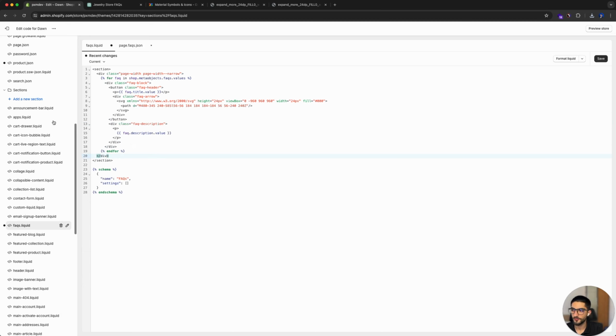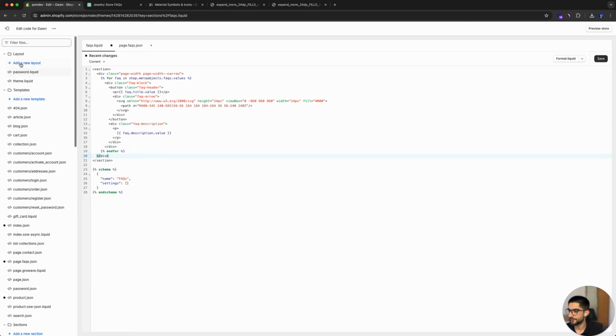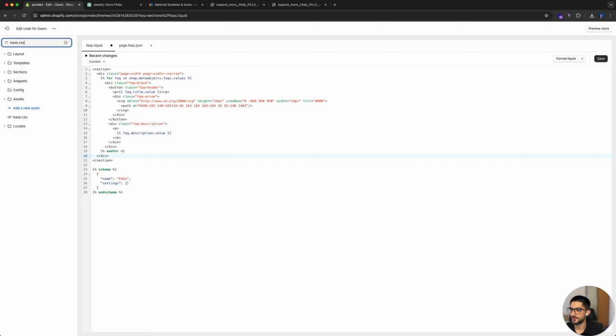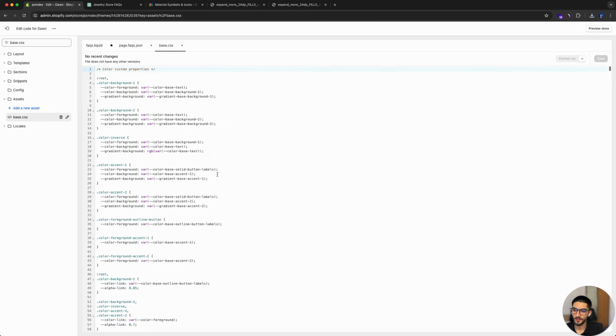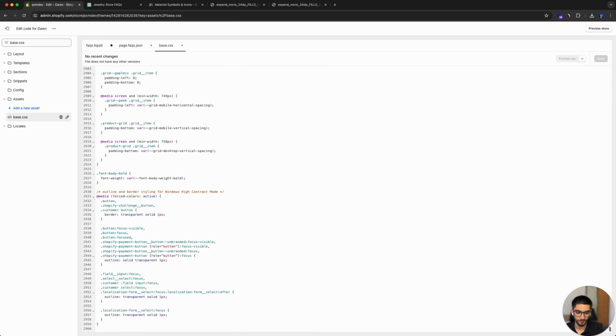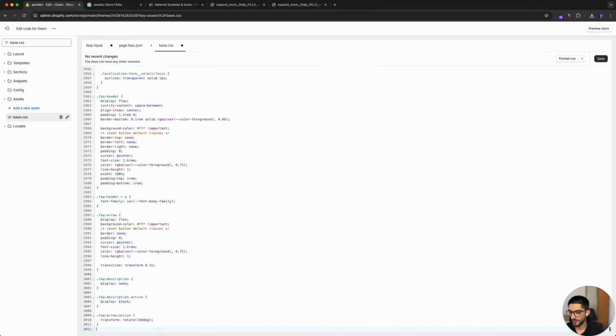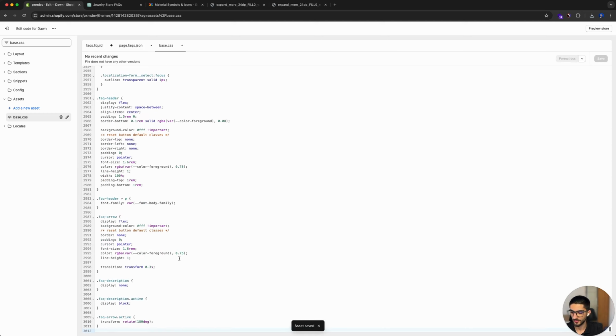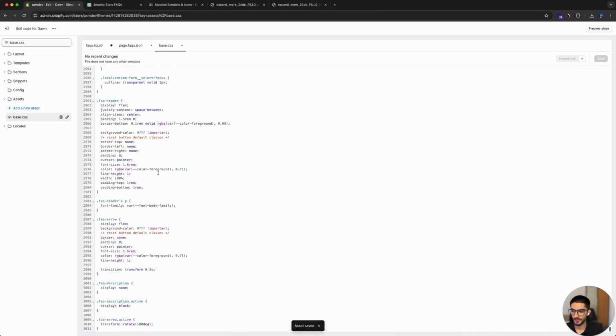Okay, now for the styling, we'll need to find the base.css file, and in here at the bottom I will add some stylings for the FAQs. All of this code can be found in the description. You can just copy and paste or build your own classes.